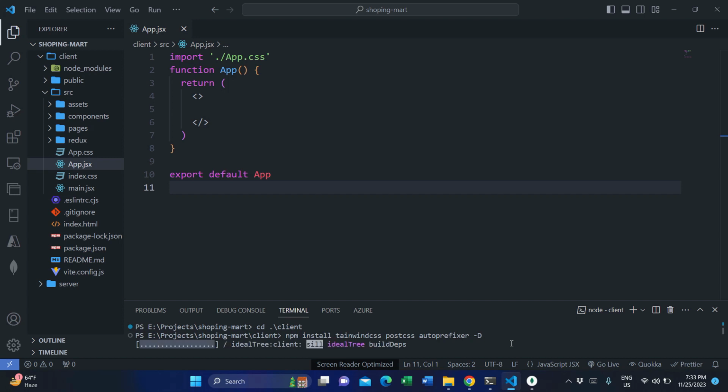It went wrong. The spelling was wrong, Tailwind CSS.